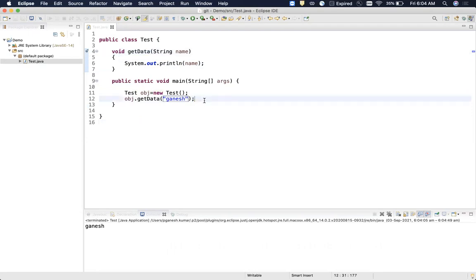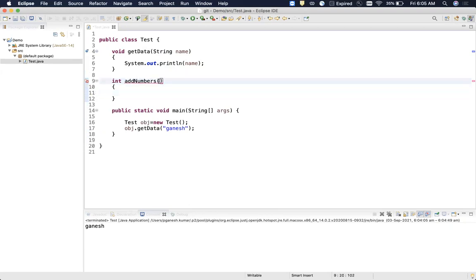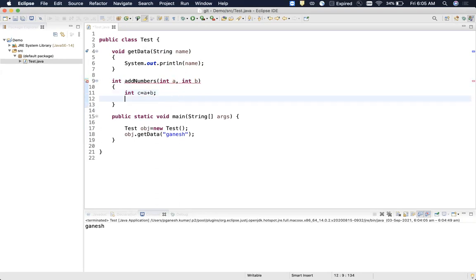These are basic things. One more basic thing I will add is an int sum, add numbers. This is one of the functions. Here it accepts two parameters, int a comma int b. Then int c equal to a plus b. What is it doing here? Then return.